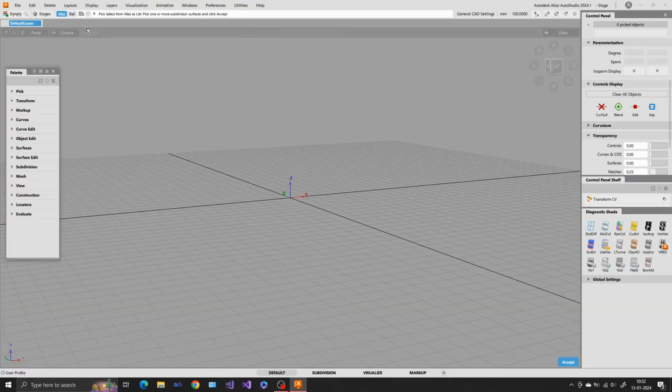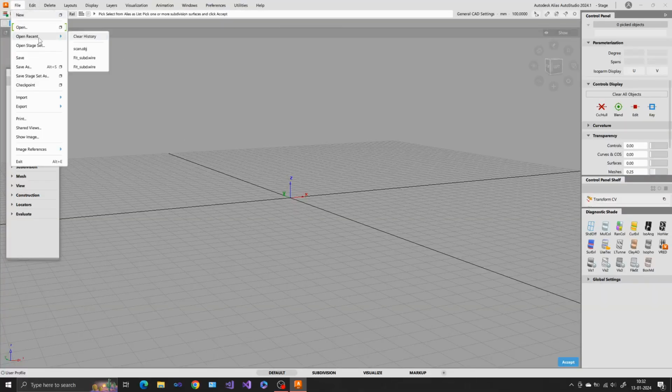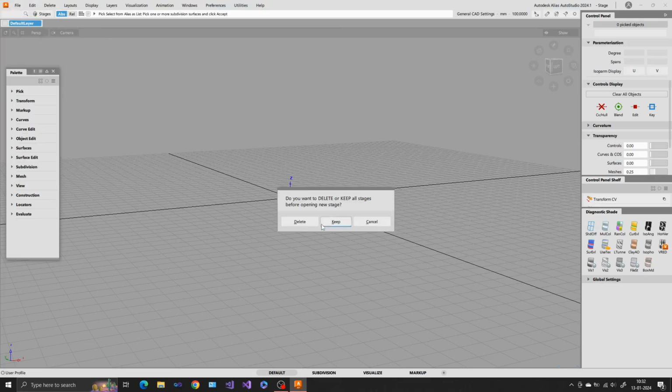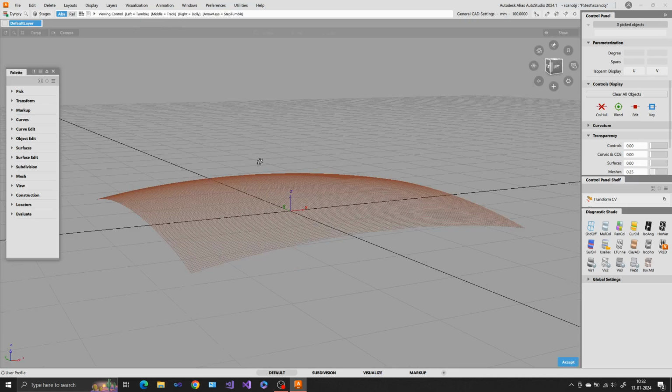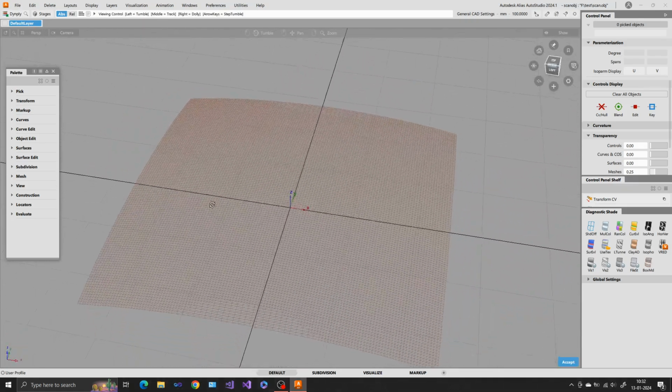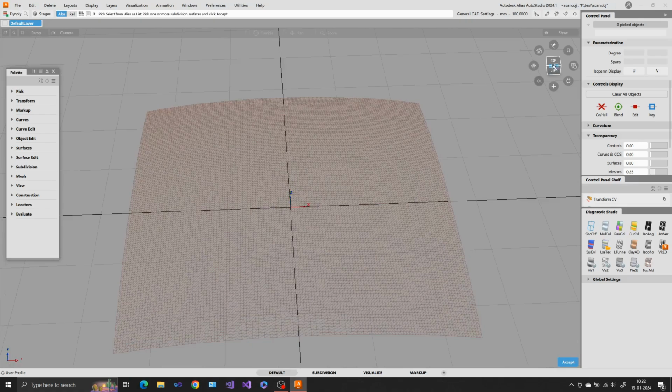Open Alias and import the scan data for reference. The mesh data has to be in OBJ format. Please note that this OBJ file is in centimeters. The method to change this unit will be described later in this tutorial.